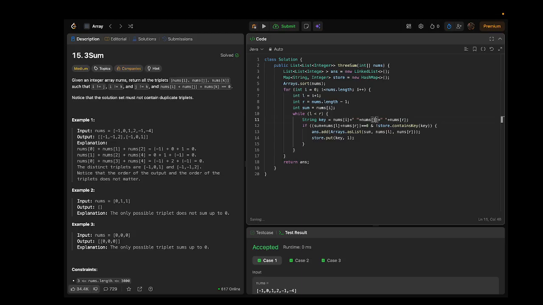Also, we'll have to move l and r in the loop. Otherwise, else if sum, so I'll copy this thing. If these values are greater than 0, since it is sorted, we can do r minus minus, else we can do l plus plus, and so this becomes our n squared solution for the same question.